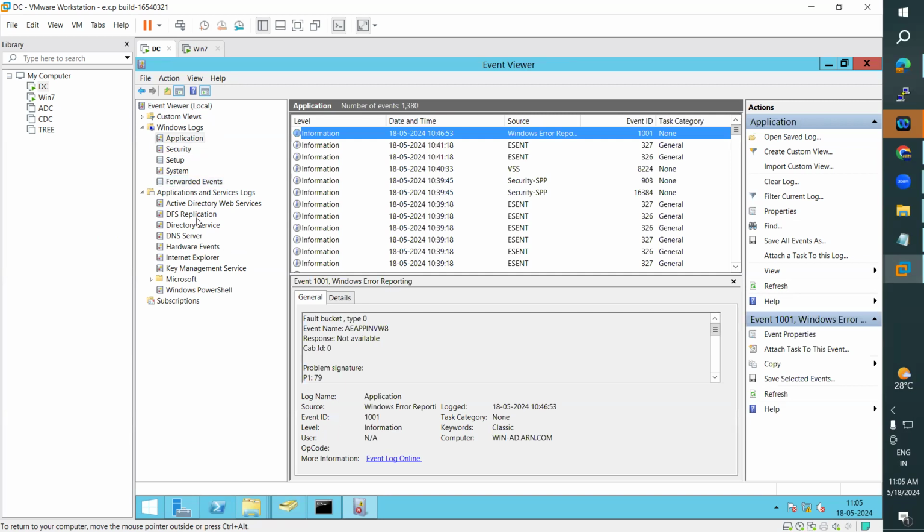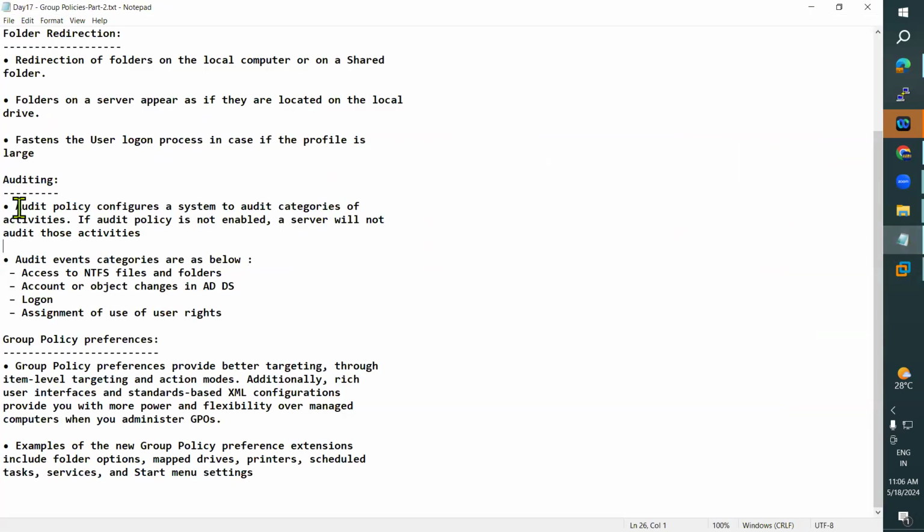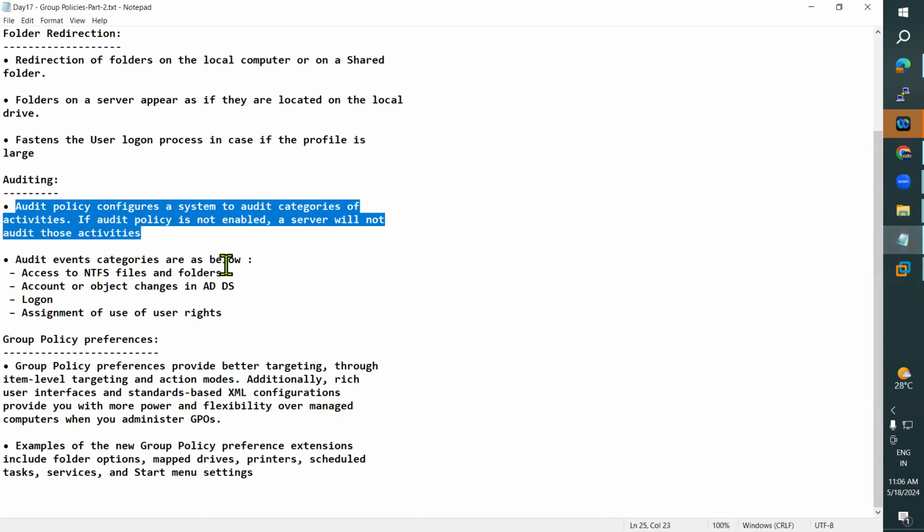So I want to audit particular events through group policy, because everything is recorded in this. If you delete anything, add anything, start anything, or restart anything, everything will be recorded. The system will record every action here. Coming to audit policy, every policy usually audits, but some tasks and activities may not be audited, because they are not important.